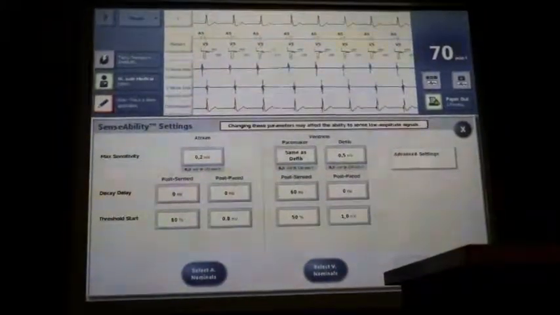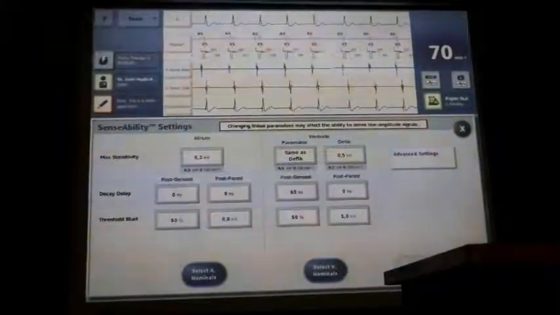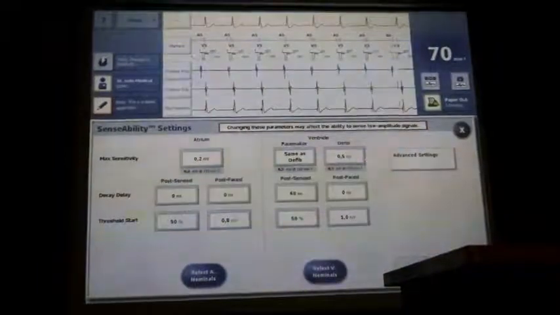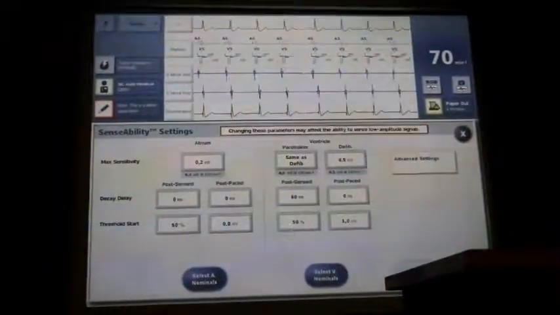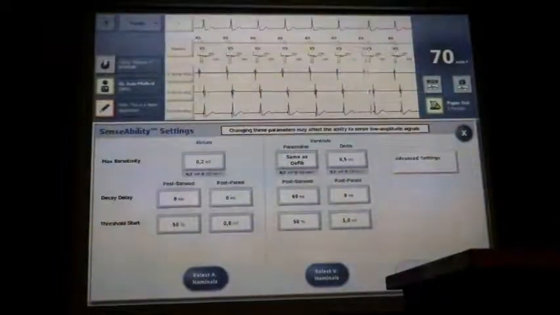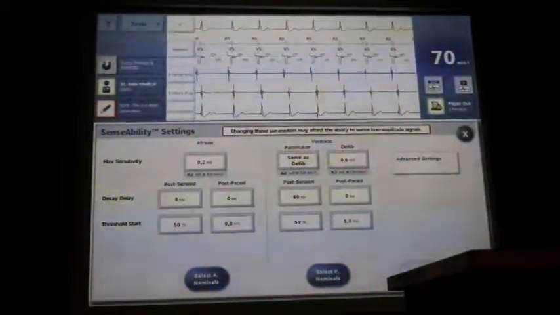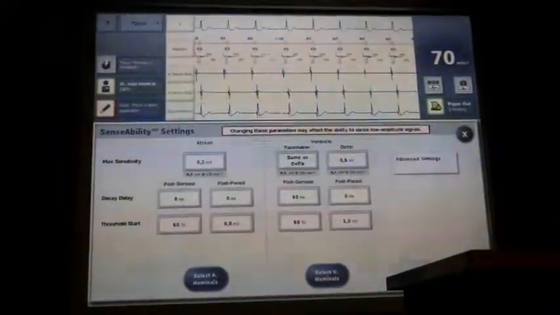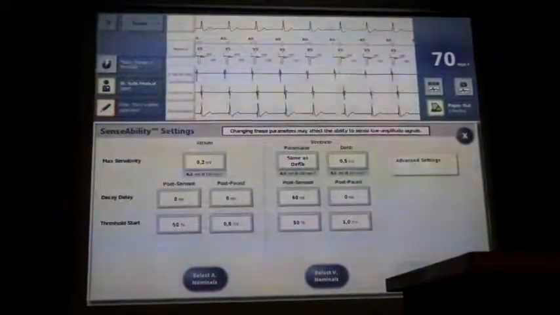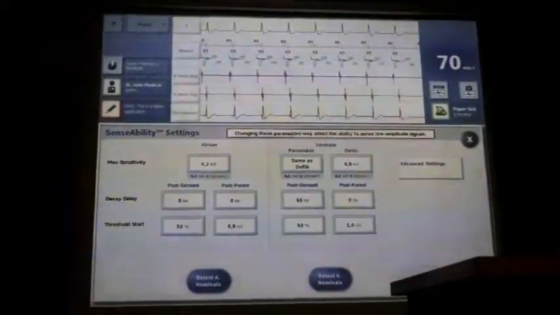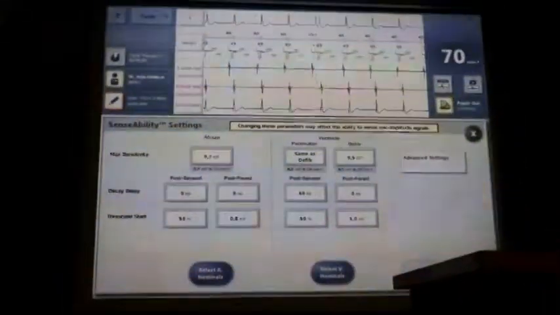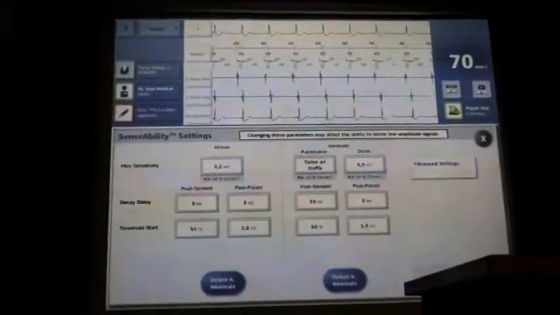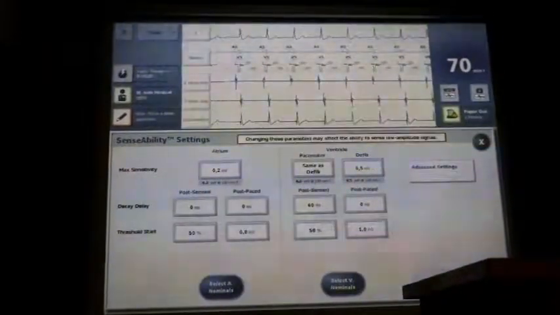So you can see on this screen here's the defibrillator sensitivity. The decay delay is 60 milliseconds, the threshold start is 50. This is the nominal settings on the device. When the device paces, because you're not getting an R wave, it goes to 0 millisecond decay delay and 1 millivolt sensitivity. So if it's V pacing, this is the start of the threshold.